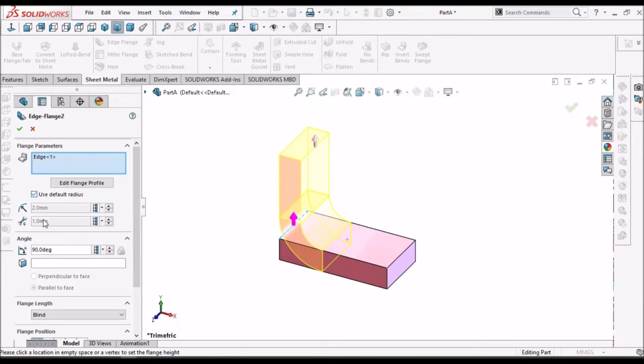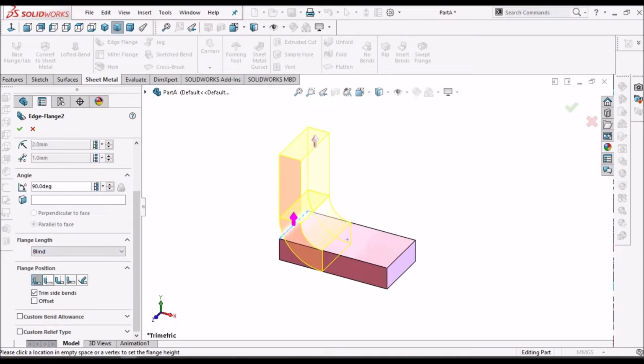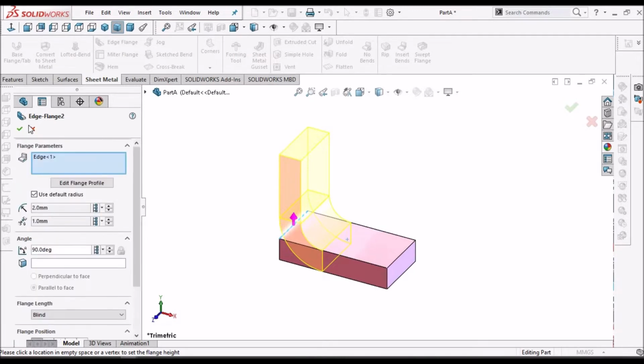We can see these parameters like edit flange profile, radius, gap, angle, flange length and flange position, bend allowances, custom bend allowances and custom relief type. So I am going to explain each option in detail.